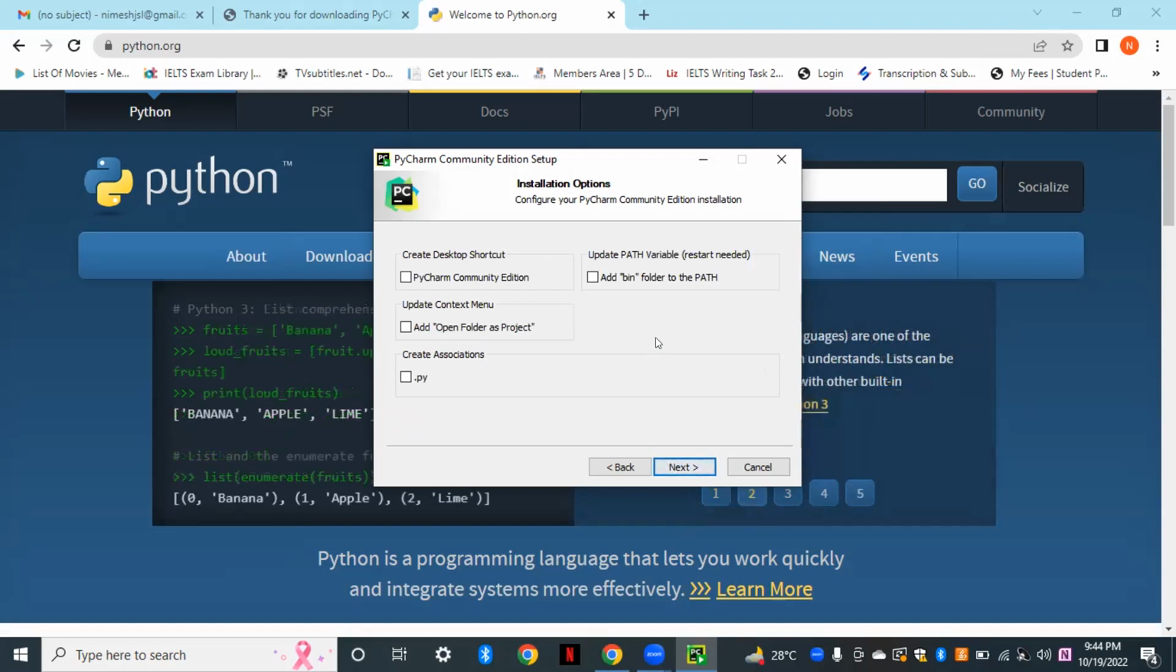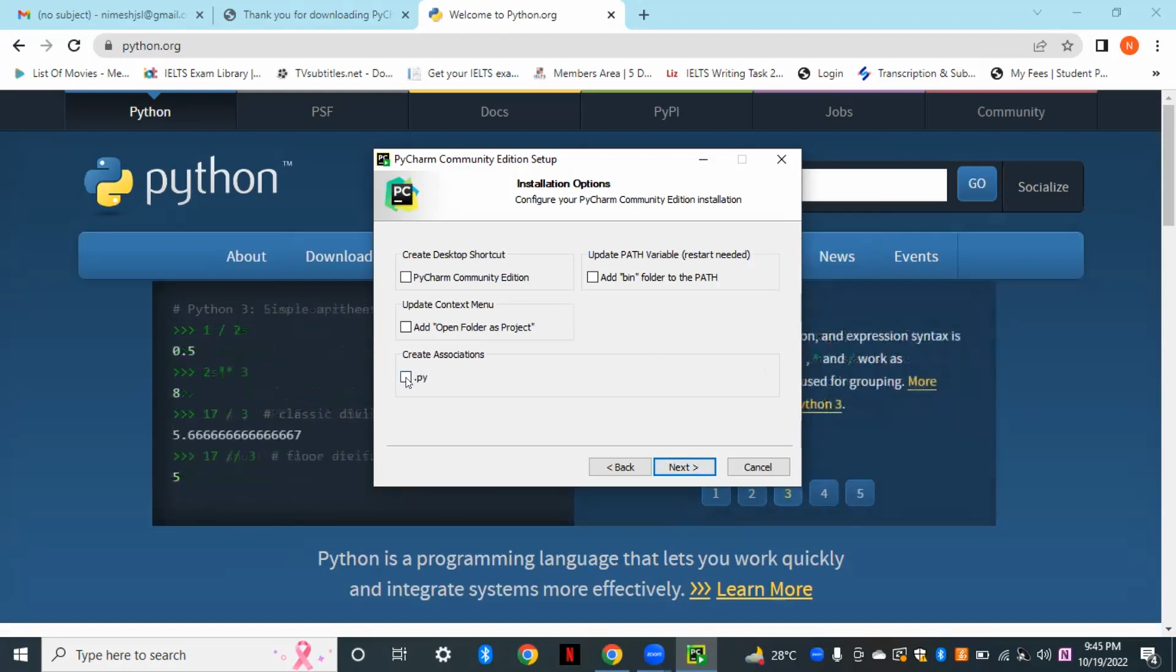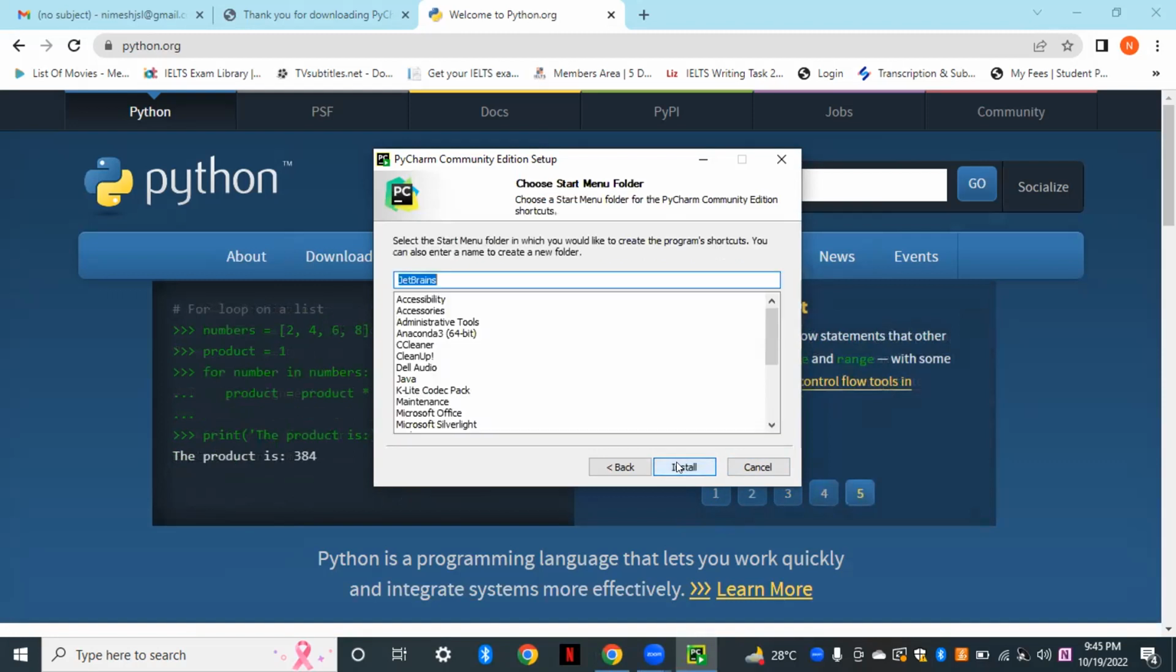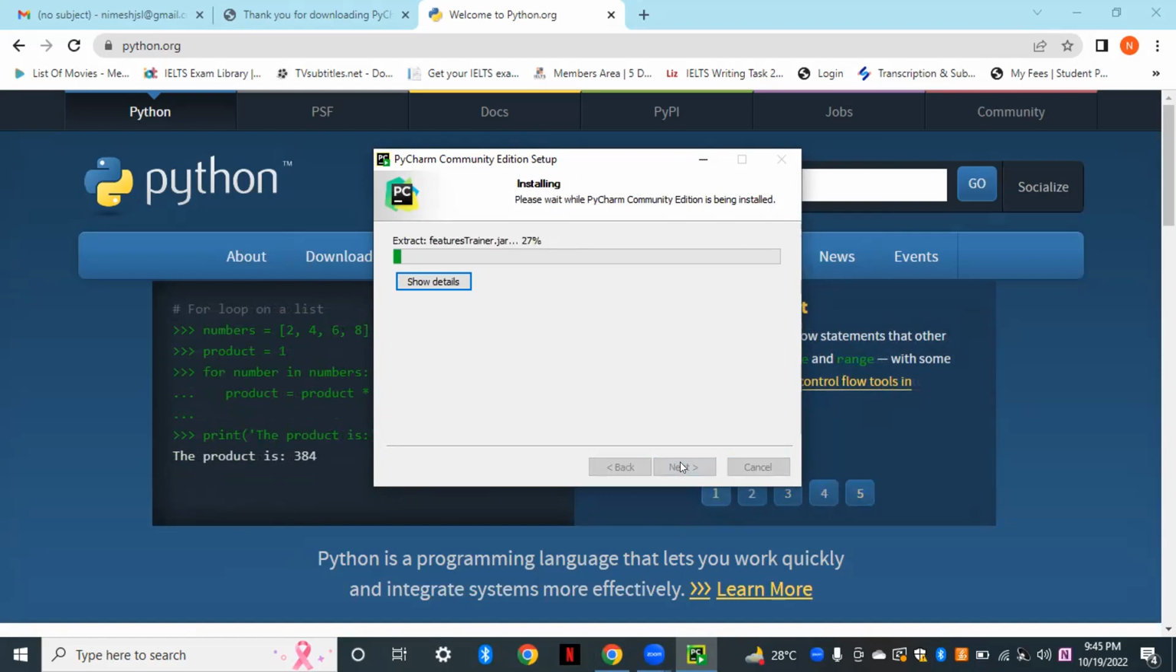Wait, hold on. Now here you can say create association, so all the py files will be added. Now you can click on PyCharm Community Edition, create desktop shortcut, so next time onwards you can directly click this, and update path variable. Add bin folder to the path. That is not important as well, but that's okay. Now you can say next. JetBrains, next. When you want to uninstall it, you have to look for JetBrains.